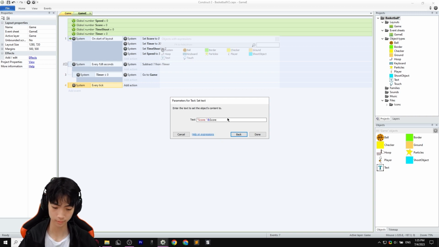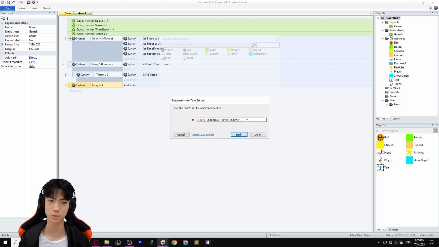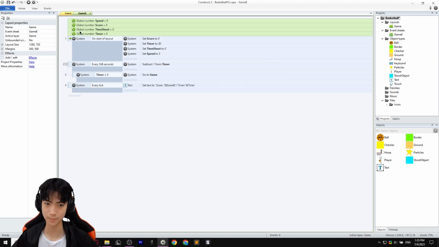And make sure to add quotations again, slash, this is to add a timer. Timer, like so, and timer. It's basically like concatenating a string in Python. Score and timer and timer. Except this time, you don't have to change every single variable to match each other. For example, this is an integer, this is a string. We don't have to change it. We just put and. Python, you should learn. But anyways, that's it. Press done.